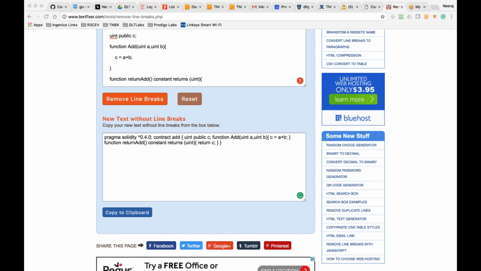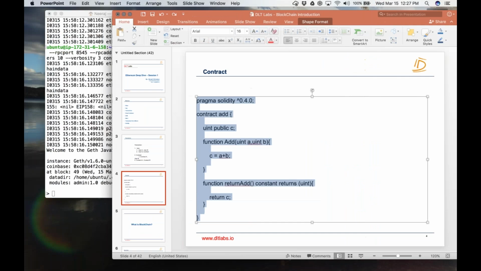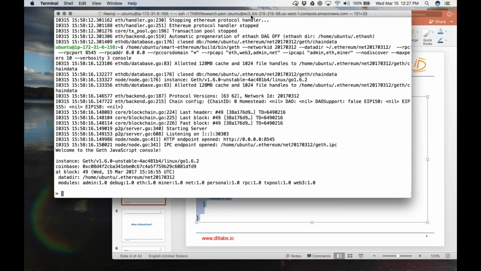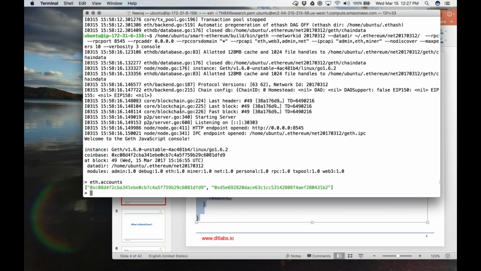Everything is removed. Now let me copy it. So this is my contract, and now I'm on Geth. I have two accounts here. This is the main account, and this is account number one. So for deploying and everything, I'm going to use this first account.